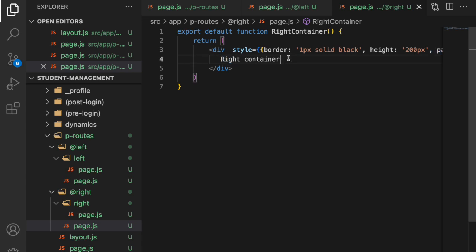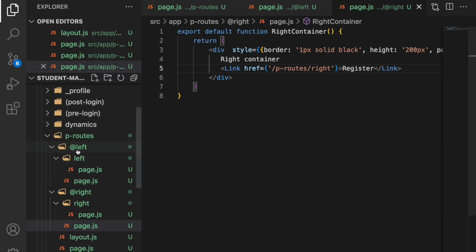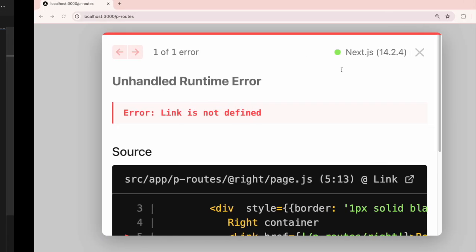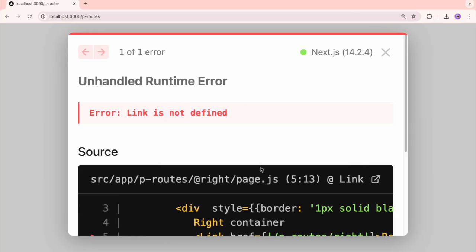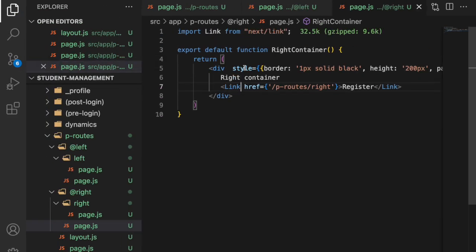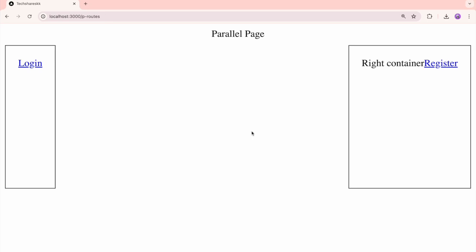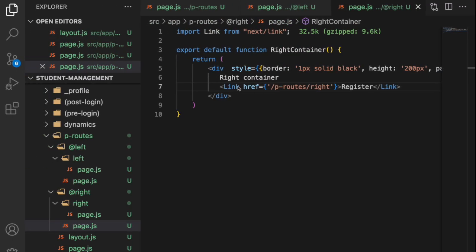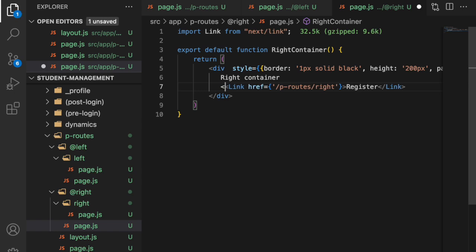So this is my right container where I am adding a link, and this is also inside p-routes with a right, and it is something called register. So now it will not search for your slots. Instead, it will search only for the route. Let me go here. There is an error: link is not defined. So let me import this link, save this. Now go here, you got a login, and on the right side you got register.